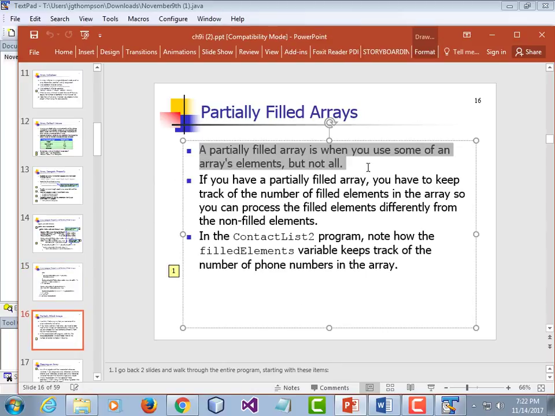So, a partially filled array. Partially filled is when you've used some of the array elements but not all. And why does that happen? Because an array is fixed length. So when you create it, you say, okay, I want to calculate all of the calories I eat every day this month. And so you have to declare it to the largest size that you're going to use in your program, like 31, if you happen to know that this month has 31.